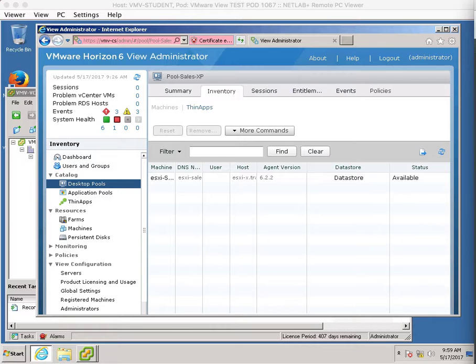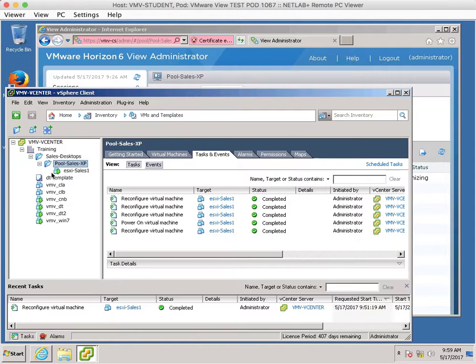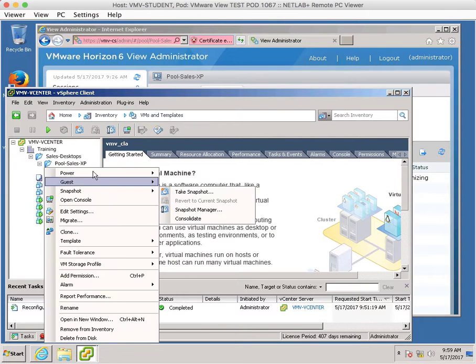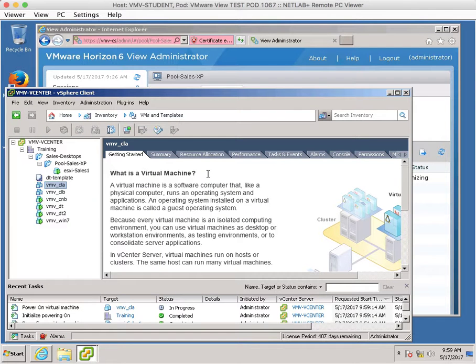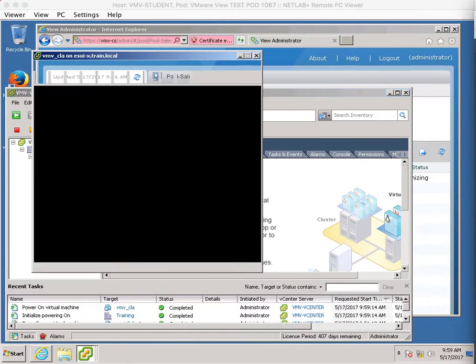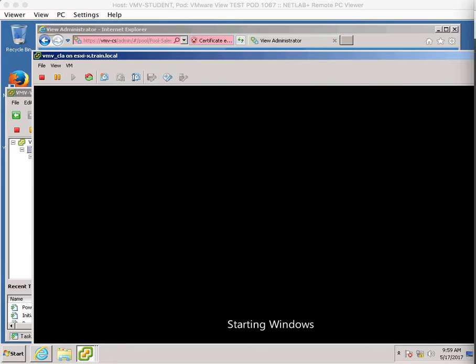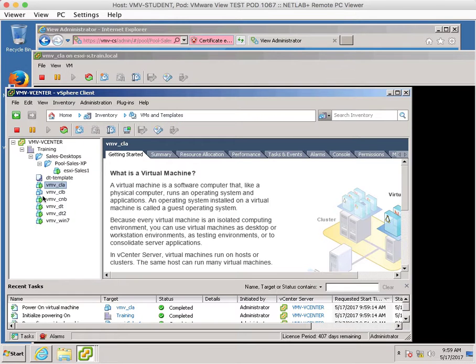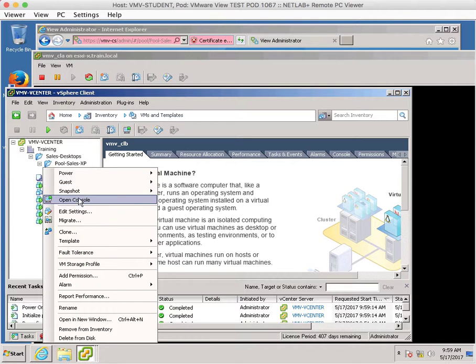So we're now at task 3. In task 3, it's telling us to go ahead and open up CLA. So let's go back to our guy here. Let's power this on if it's not already. And then we'll crack open the console. While we're waiting for that, I'm going to go ahead and power on CLB because I know that's going to be next.